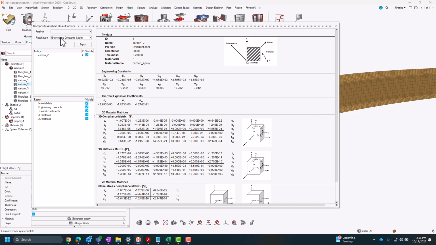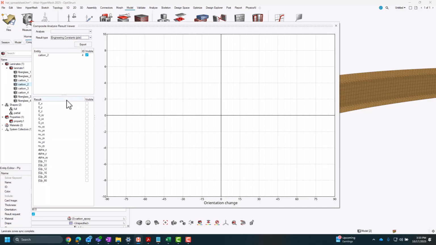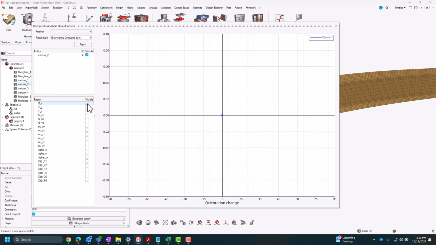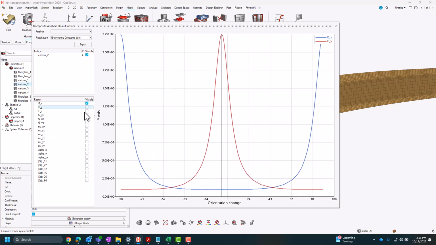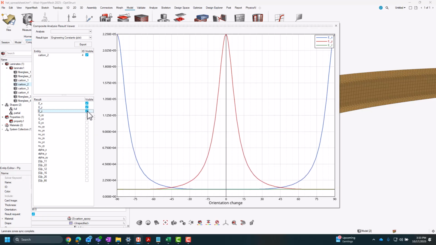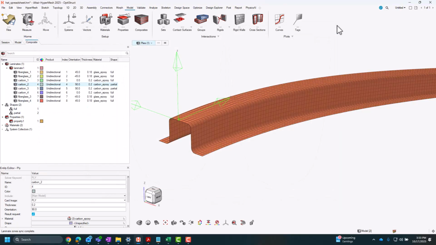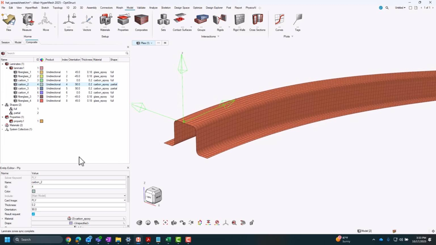And then you can also look at the plot down here. For example, you can see the stiffness in the X for that ply material as it goes across that orientation range. So pretty cool. All stuff you can export to an Excel file very easily. So again, that's the composite stress toolbox functionality.